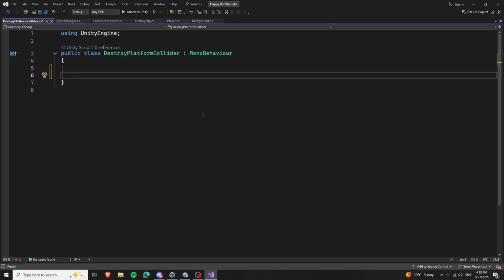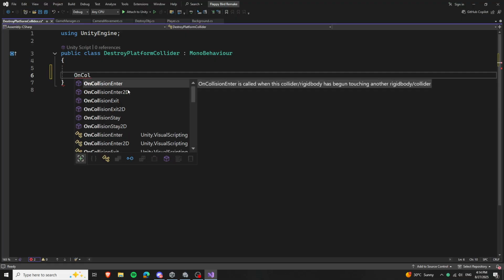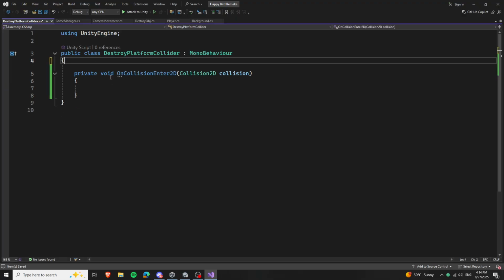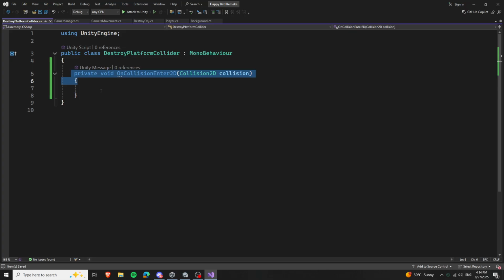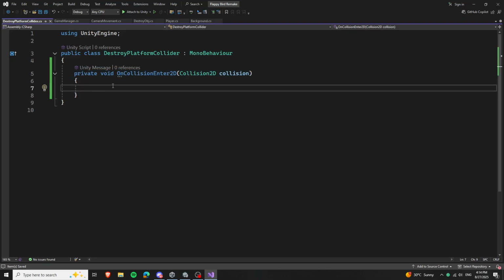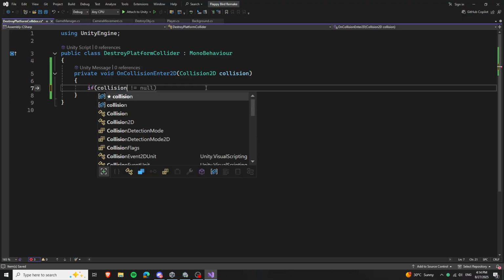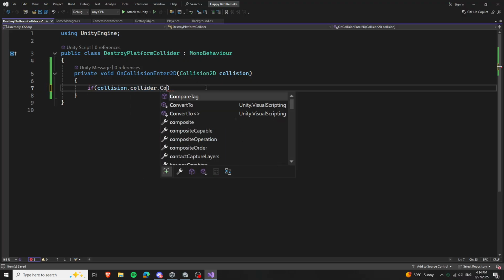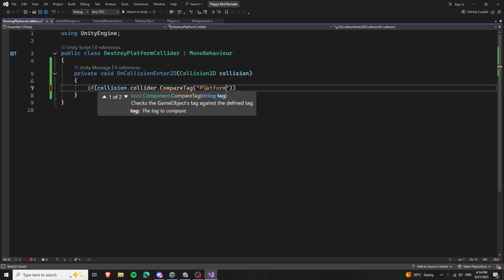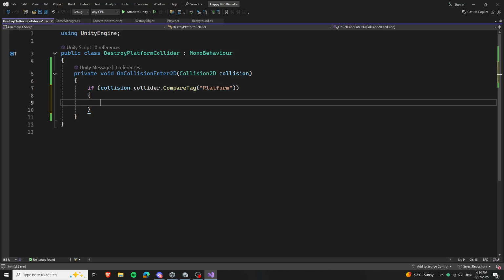So on collision enter 2D. So if I say this here, then whatever you put inside of this will happen on collision. So that means collision with physics. But we want to destroy that only if it's a platform. So we have to check if it is a platform. So we say if that collider that we collided with has the tag platform, then we destroy it. But we cannot destroy just that with a platform. We have to destroy the parent because those are children of a parent.